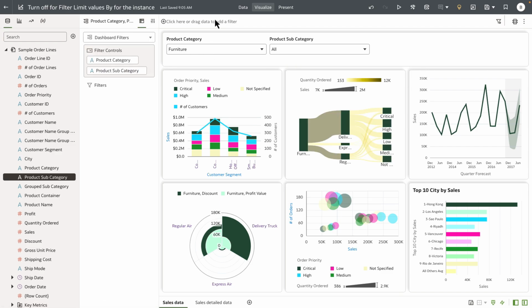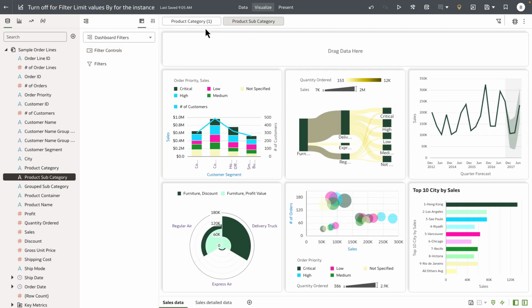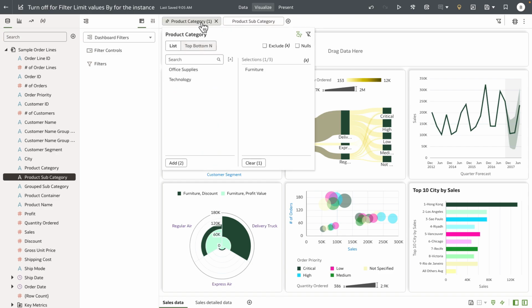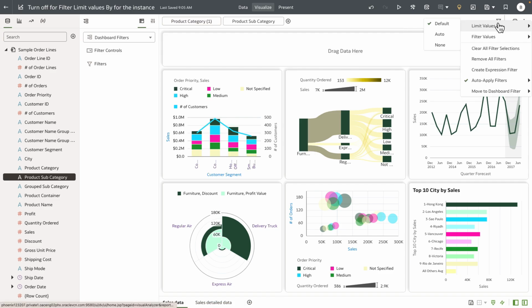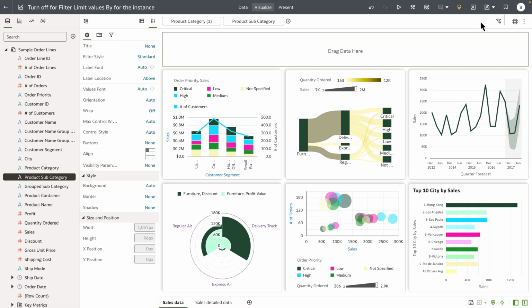Now let's try the same behavior for the top workbook filters. Let's move product subcategory and product category to the top workbook filters. The default value for limit values by is set to default, which in turn refers to this default value set at the filter bar level, which will then refer to the default value set at the system setting by the administrator. I'm going to change the default setting for the entire filter bar.